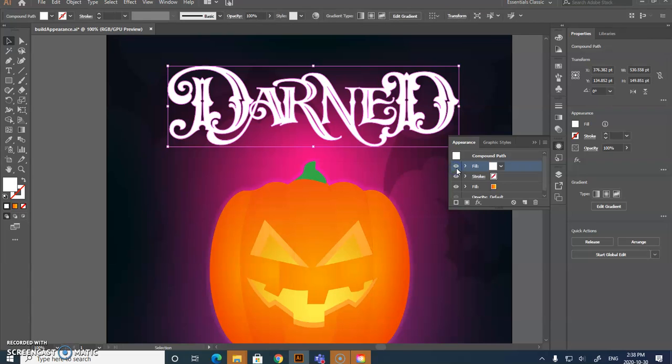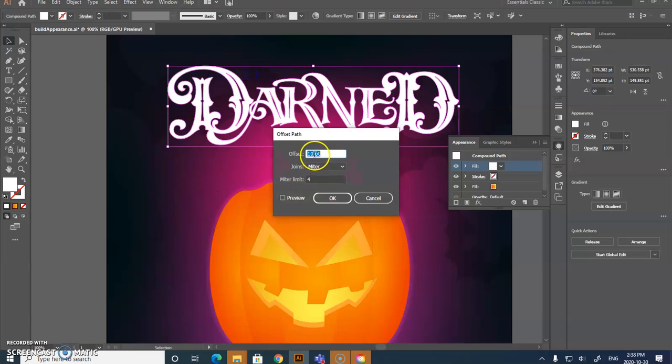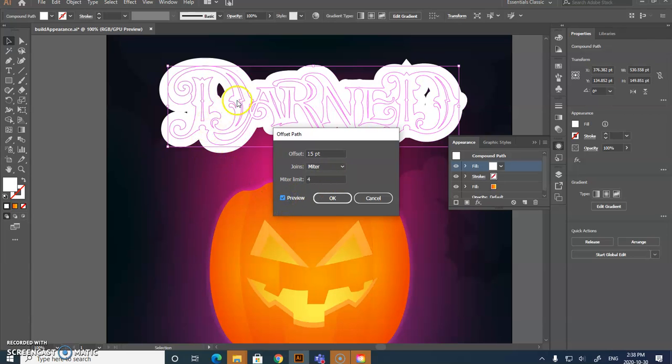So right now I've got this white fill, and I'm going to go up here to Effect, and I'm going to go to Path, Offset Path. Here I can change this to a large path, 15. I go Preview. I'm going to put this underneath my text. So this is too much. I'm going to go back. I'm going to change this to 5.